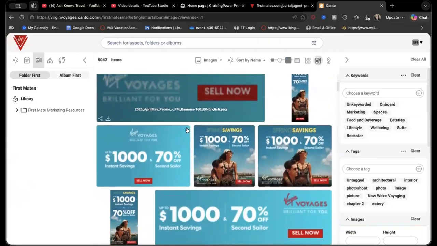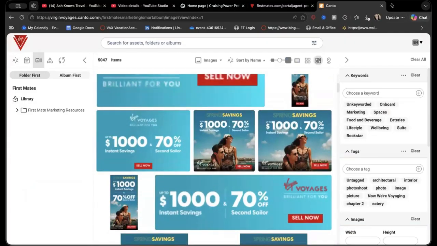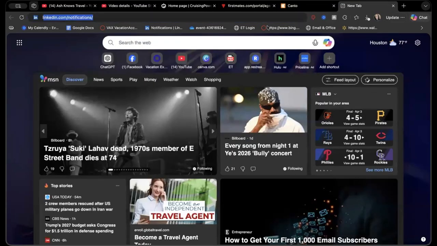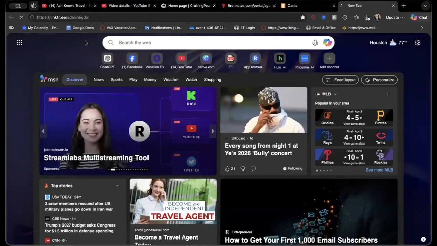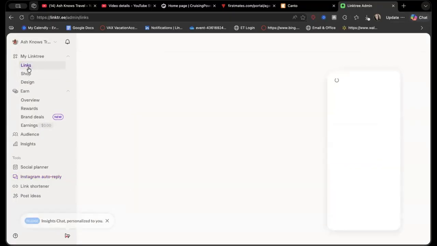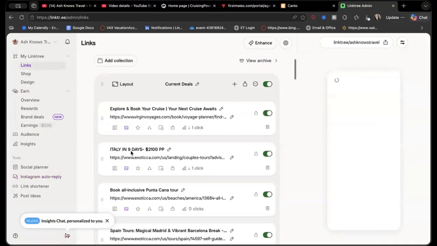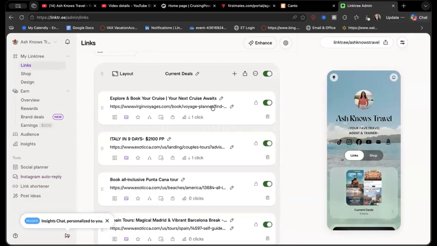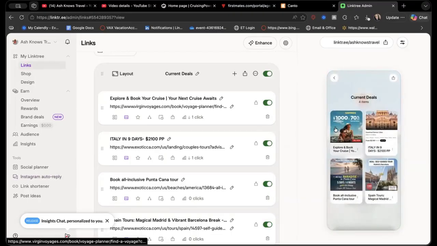I actually have this one right here. I took this one. Watch how I put it together. I take this one, I slapped it into my Linktree. I also save it to my phone. It's on my phone. And then I go in here and I go links. It's under my current deals, and boom, it's right here. Virgin Voyages. It's right there. The picture. See it? That's what I did.